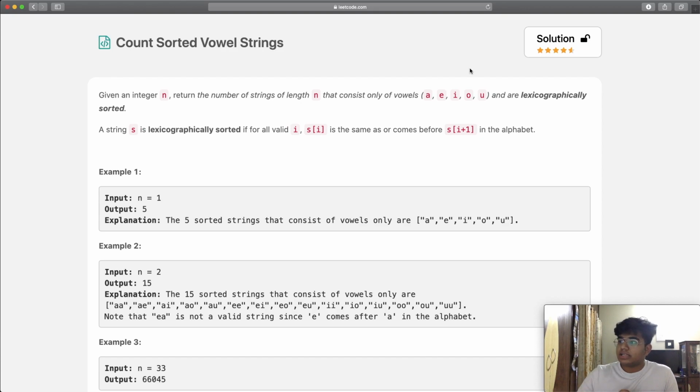So in this case, for example, how would this be in lexicographical order? So E would come after A, right? I comes after E, O comes after I, and U comes after O. Okay, so this over here is the lexicographical order.